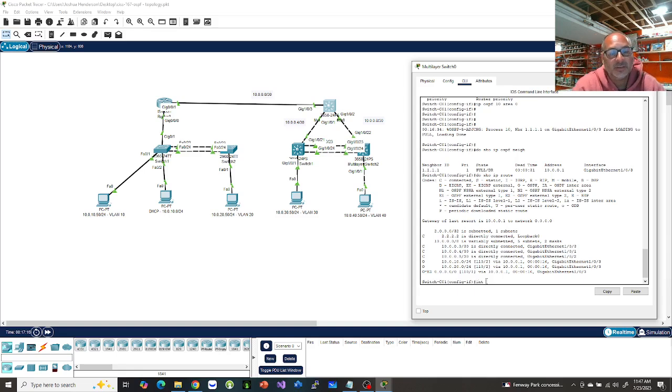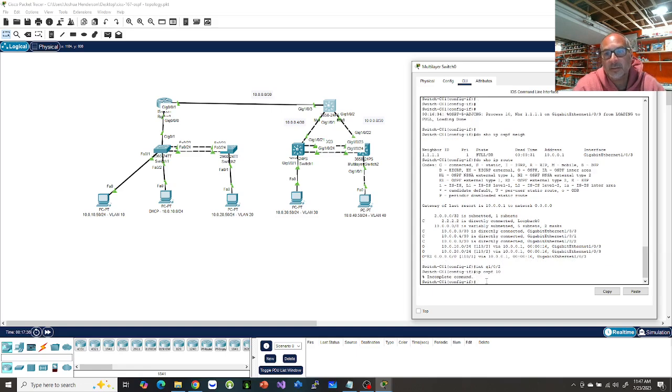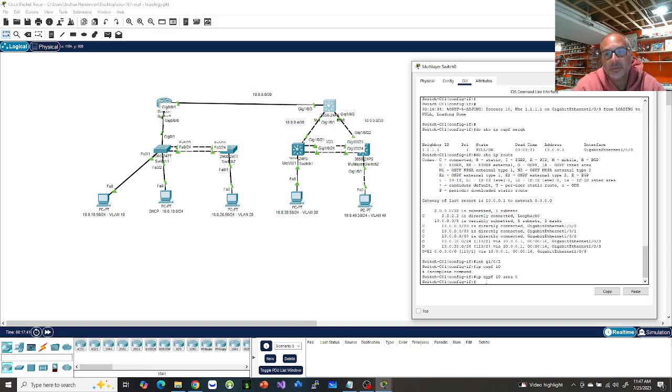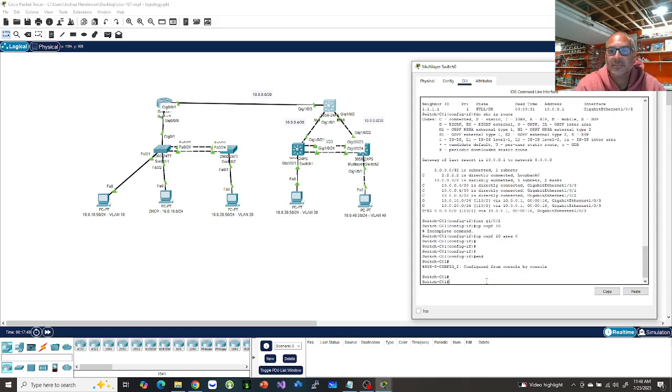So let's go to int gig 1/0/2. And let's go IP OSPF process 10, OSPF 10 area 0. So there's that one. And that should clear that guy. And now let's go to this one.